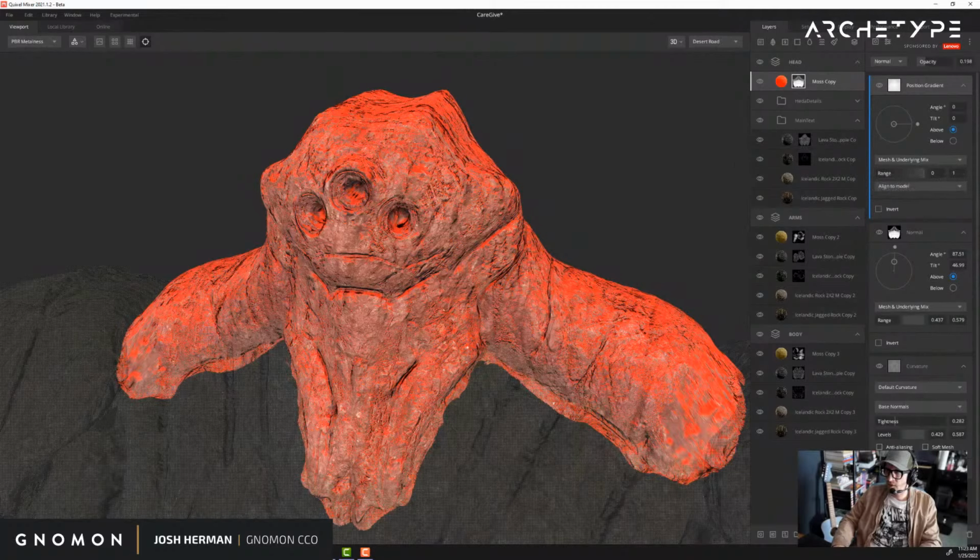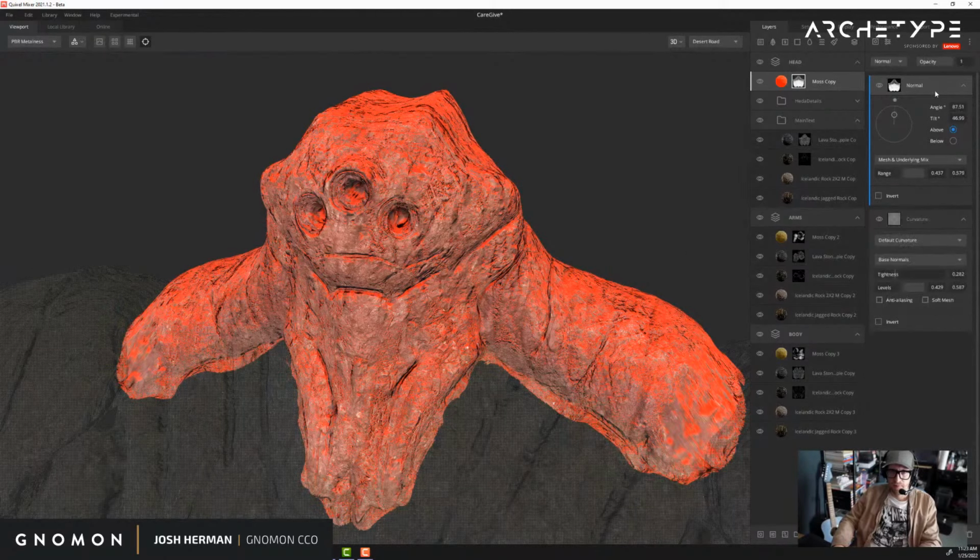Working off a concept, or am I just doing my own thing? Just doing my own thing. Do I still prefer Maya for the blockout phase? No, I prefer ZBrush now.